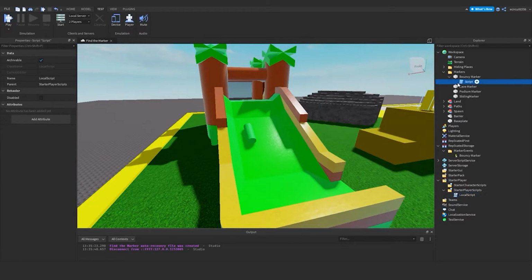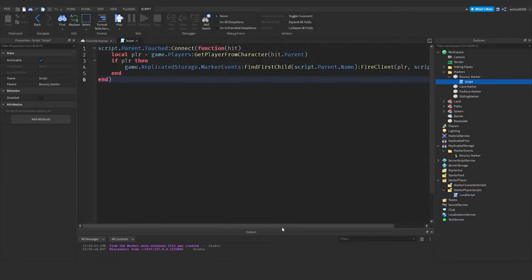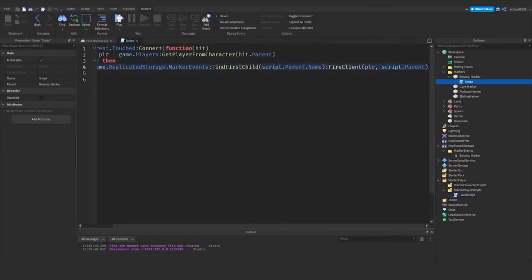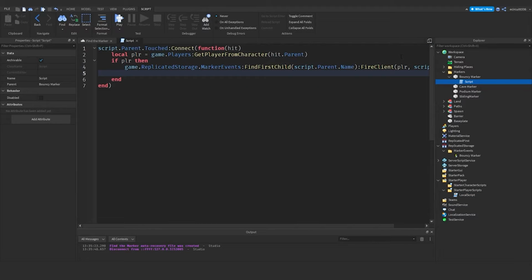That is very quick. Under our script, after we've called this fire client, all we want to do is say player.leaderstats or markers found, as it was called markers found, like so. Now we can't do a dot markers found because there's a space in it, so rather than dot we have to do these square brackets and markers found, like that, and then dot value plus equals 1.